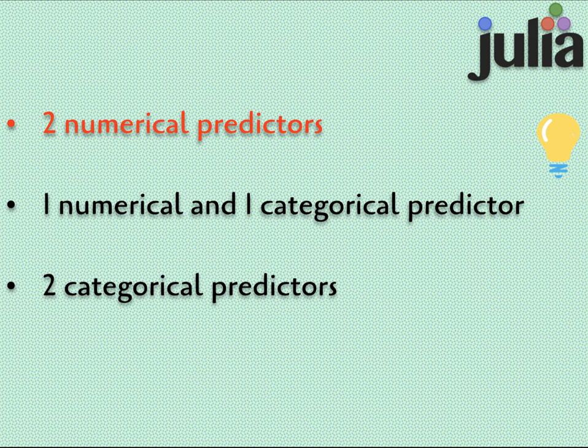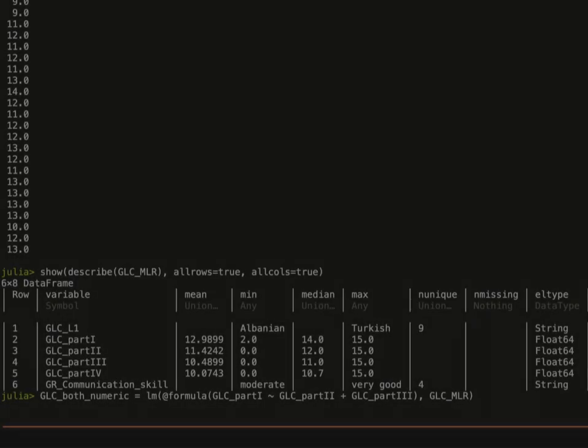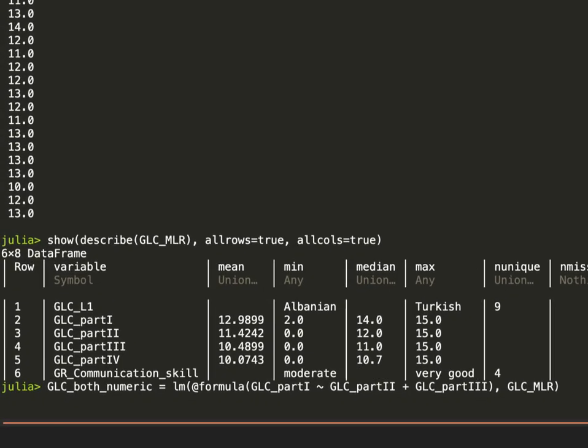The second scenario applies to cases where the predictor variables are both numerical and categorical, and finally the third scenario holds when both predictor variables are categorical variables. Let's take the first scenario and fit an MLR model with two numerical predictor variables.